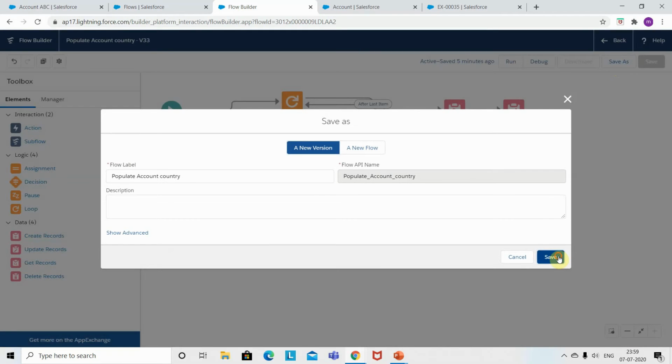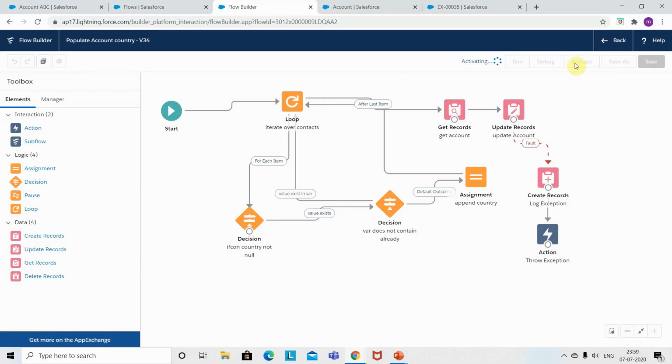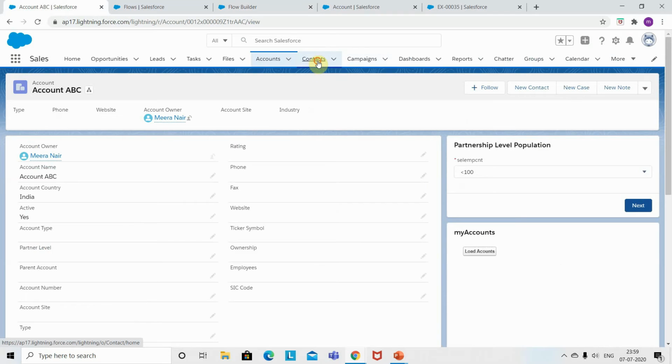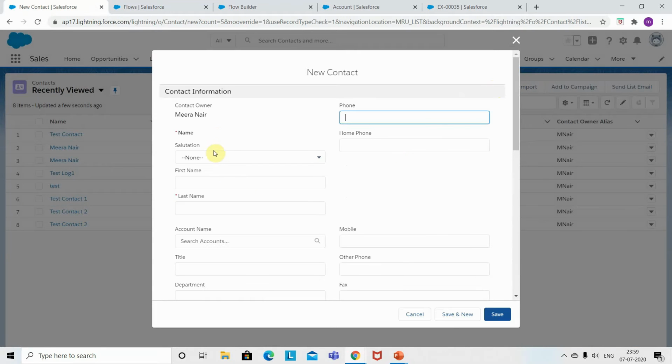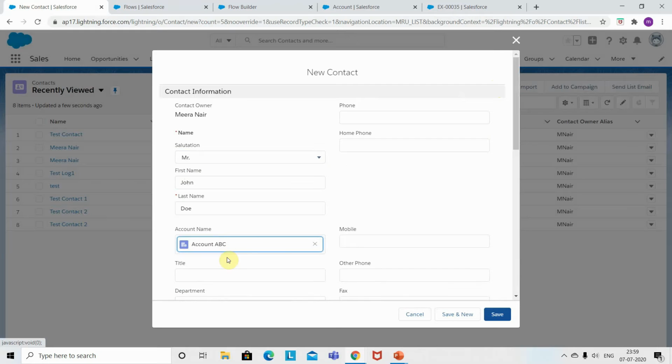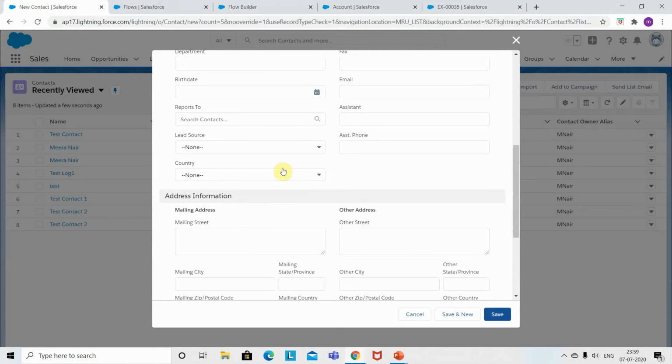Save as a new version. Activate it. Let us go back and create a new contact record, and see the behavior. So our expectation is that contact creation is going to fail and it is going to create an exception record. Let us see if that is going to happen. Choose the country value as China. Save this.